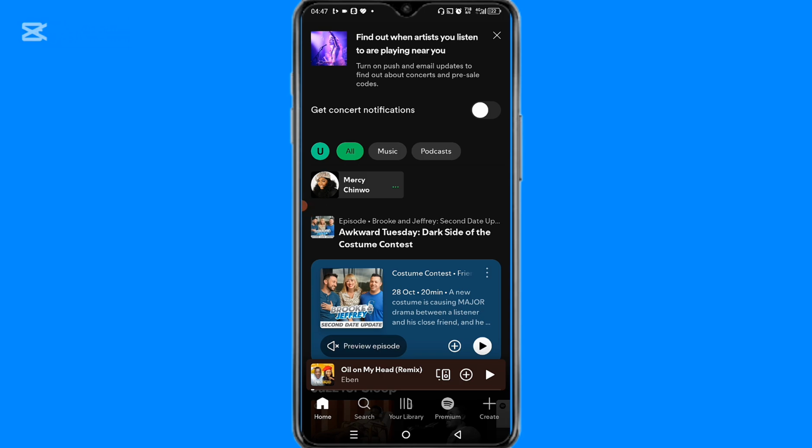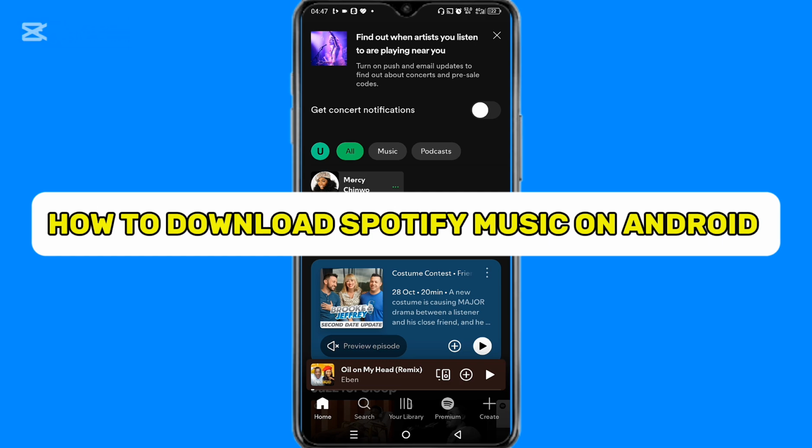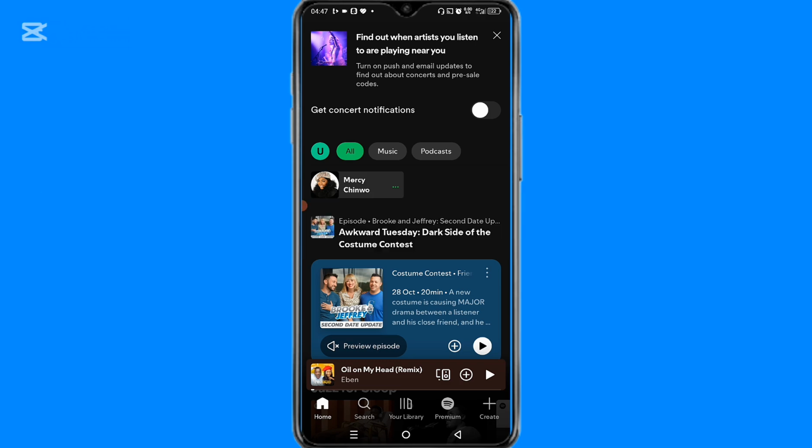In today's video, I'll be sharing with you how to download Spotify music on Android. So open your Spotify app on your mobile device. Ensure you log in using your right password. Tap on the search option and type in the artist name of that particular music you want to look for.